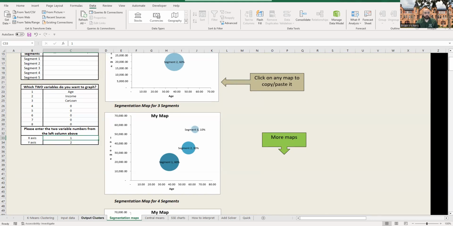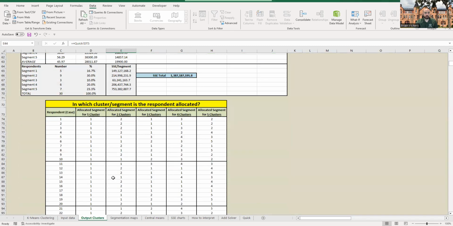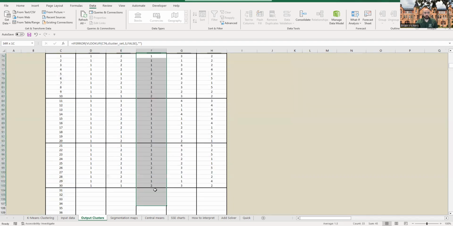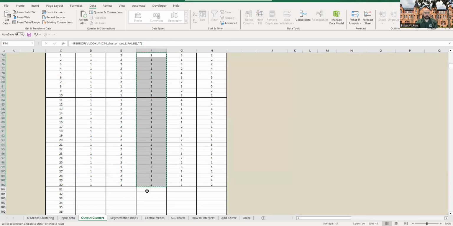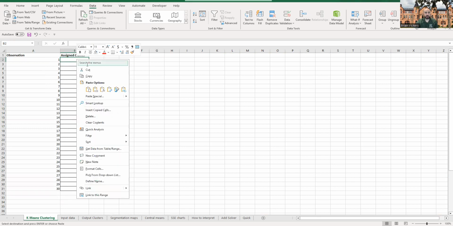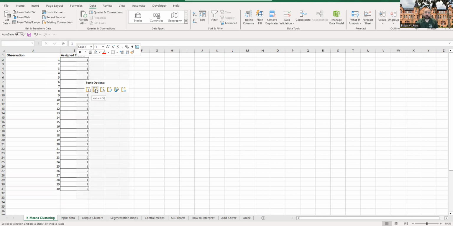So then I would look at the segmentation here and say, okay, I'm going to go with 3. And the next step you'll need to do, once you've decided on how many segments you're choosing, is go back to output clusters and scroll down. Because I chose 3, I'm going to copy all of these numbers over. So I'm going to copy, click on K-means clustering, and right here where I've written assigned cluster, you're going to right click and then choose paste values.